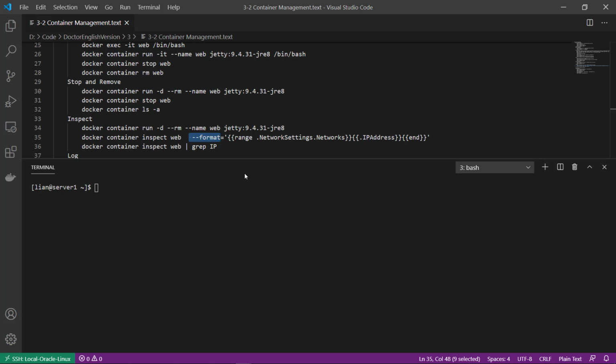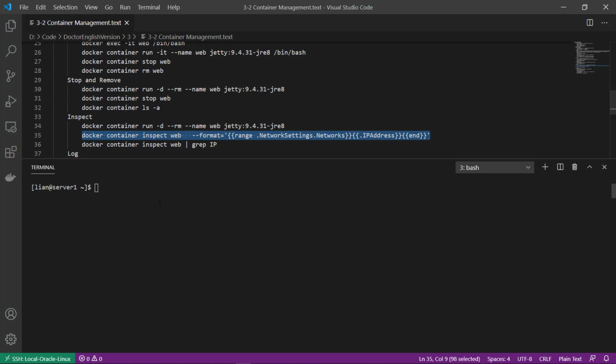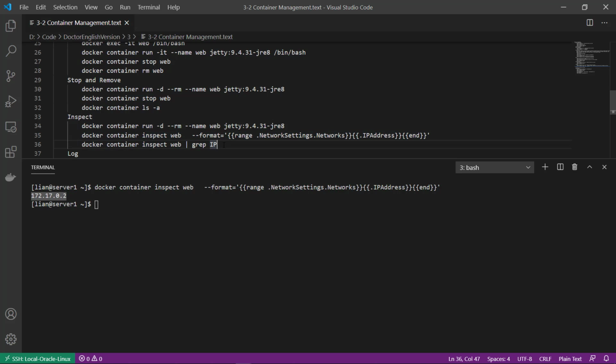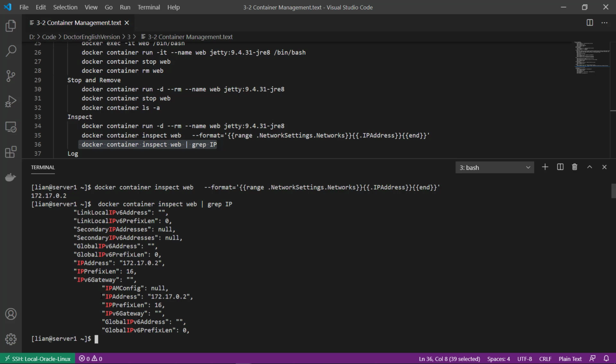--format can help us find specific information, such as the container IP. IP is 172.17.0.2. --format depends on the output JSON structure. Otherwise, we can use a pipeline command with grep and keywords. Also, we are able to find the IP address.